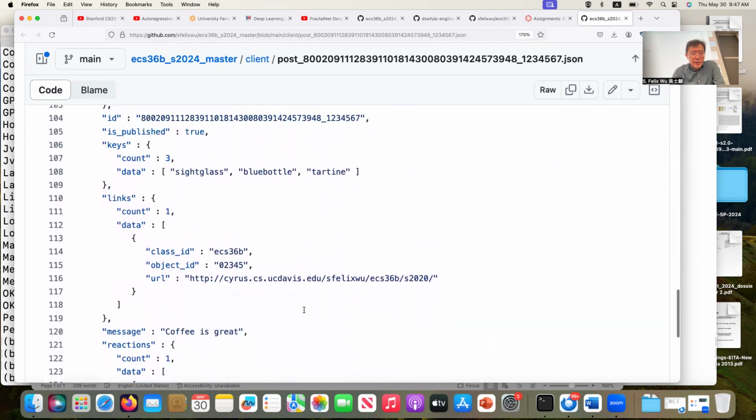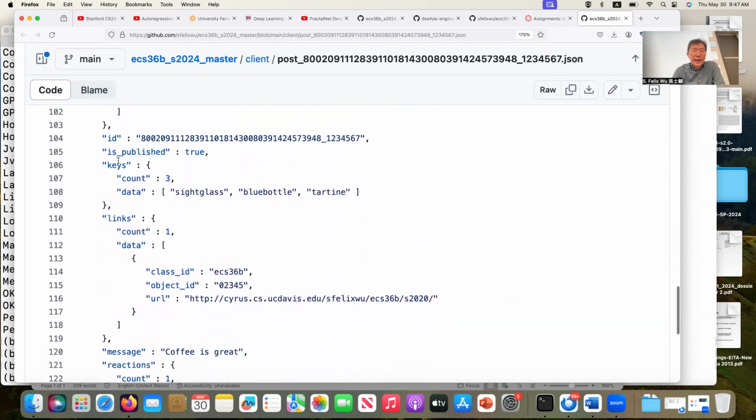Okay, this part, published, is true. Now this is what I want to do. It's a key. This post defines what keywords are supposed to link to this particular post. In this case, this post has three keywords: sunglass, blue bottle, those kinds of keywords. You can provide as many keywords as you want.